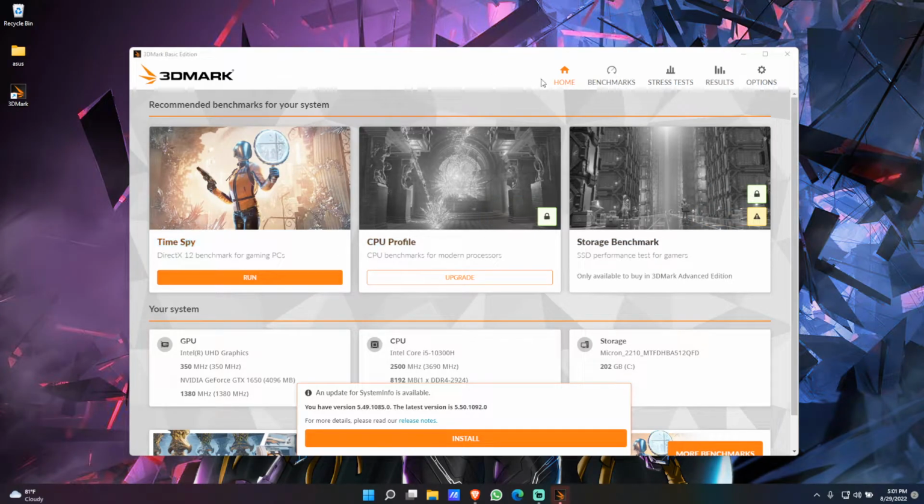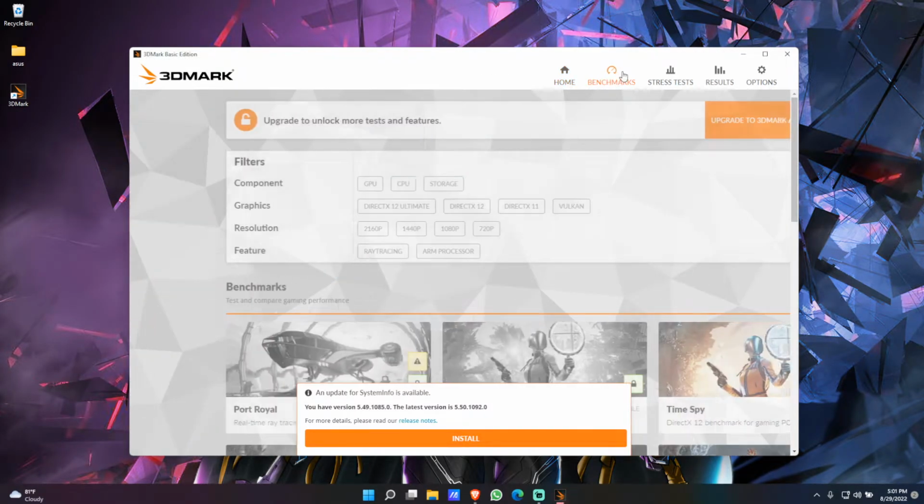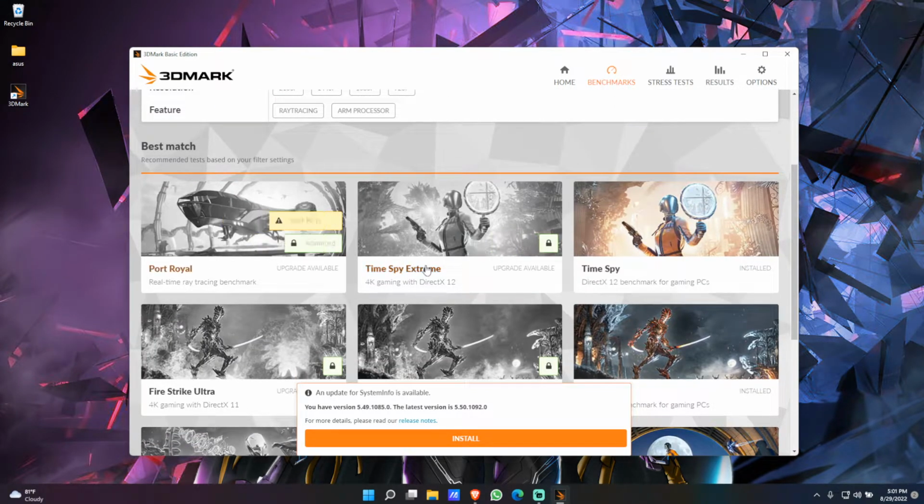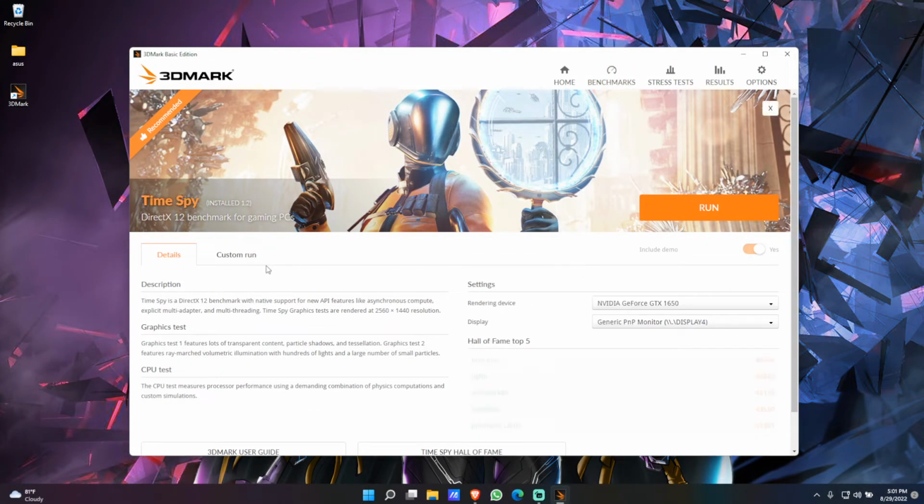So finally, once you have launched 3D Mark, simply go ahead and click on Benchmarks, and once you have done that, simply click on GPU. And now it's gonna go ahead and show you the tests that you can do for your GPU. So for me it is right over here. All you have to do is simply click on run, and it's gonna go ahead and benchmark your GPU for you. So it is as simple as that.